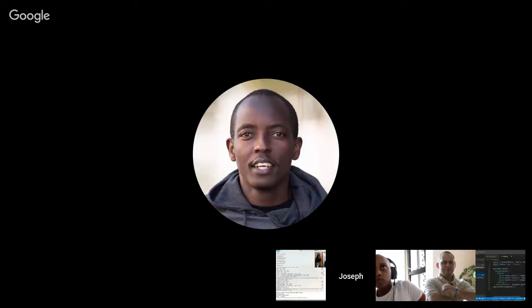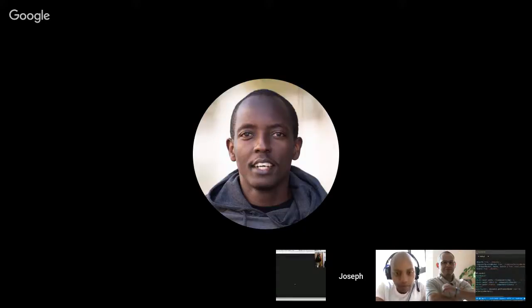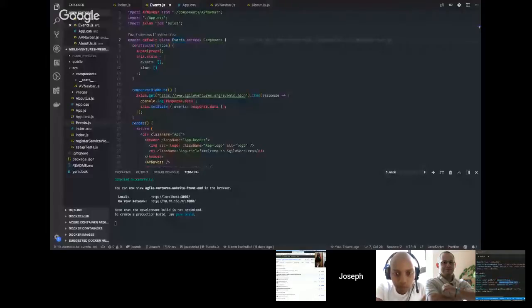There we go. So we have here the exact path is the root, and then we have the paths for about us and events as well. If I just open that up, we're telling the root path to render the component app, and then about us to render the component about us, and events to render the component events.